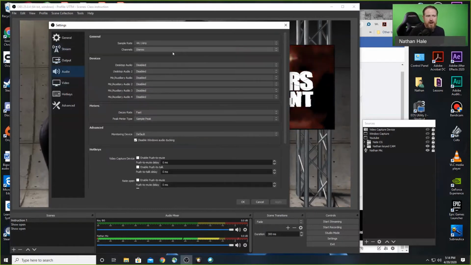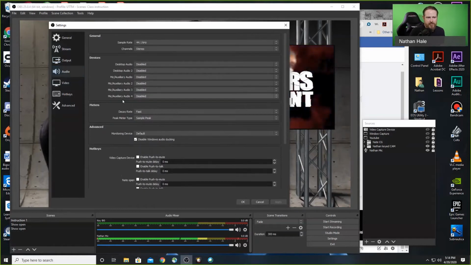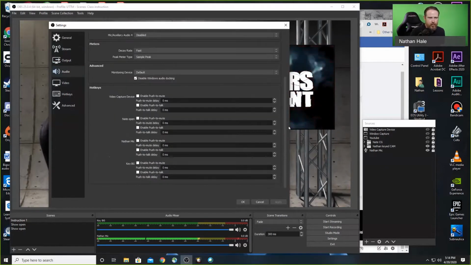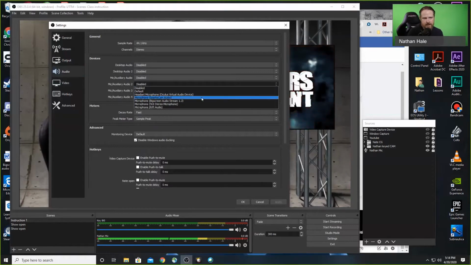As far as audio goes, I did not have to make any changes in here to mine, as I recall, and you shouldn't in all likelihood either. Even though all these devices will say disabled, don't worry about that. That won't affect anything whatsoever. As you can see, my microphone down here is metering, even though all of my mics seem to be disabled. Well, they're not. Even if I click one of these, it will show all my microphones as options down here.